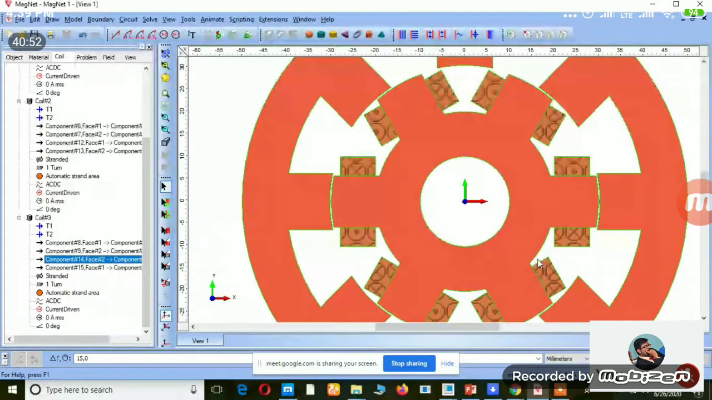Now, again assign a number of turns. I just rename this one by pressing the F2 button. Pressing F2, that is renaming. I just give 100 turns per phase. 100 turns per phase. Now, going for coil 2.